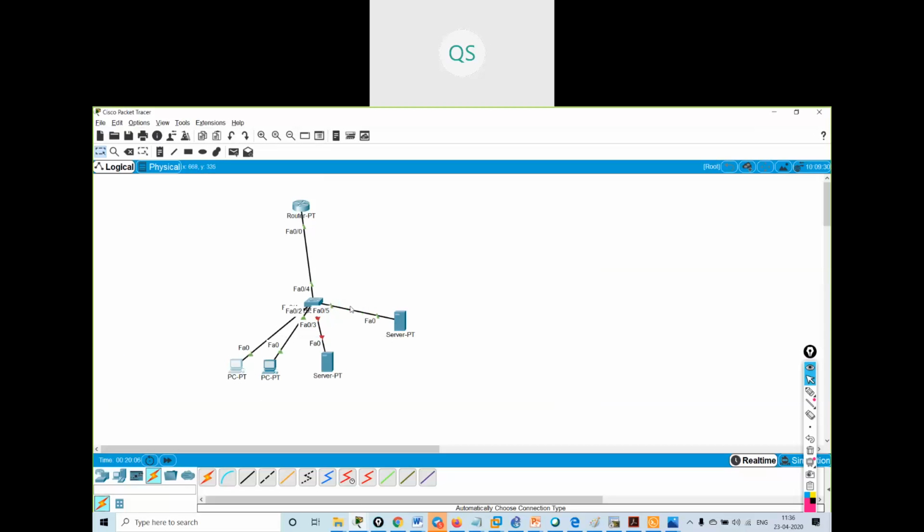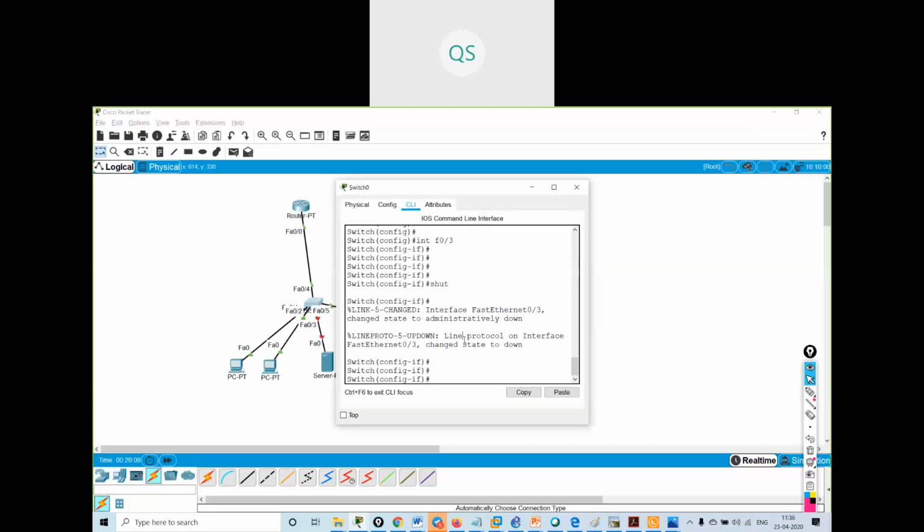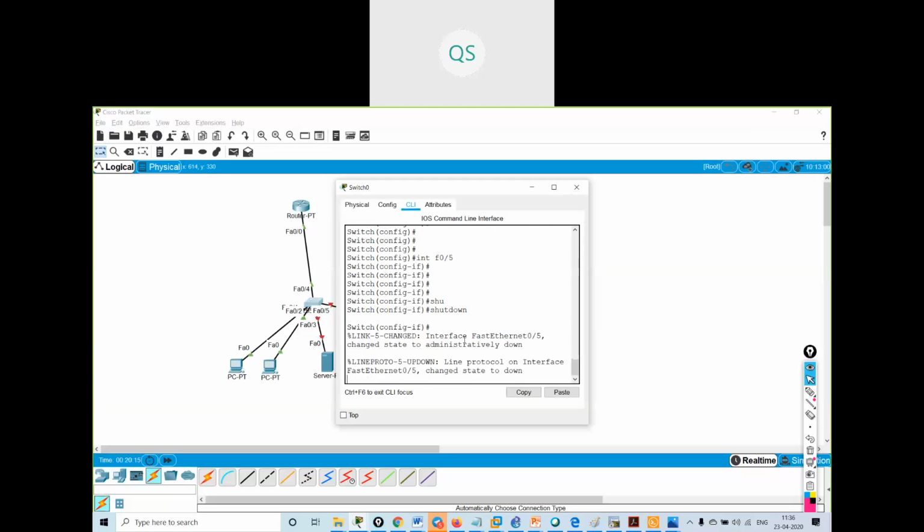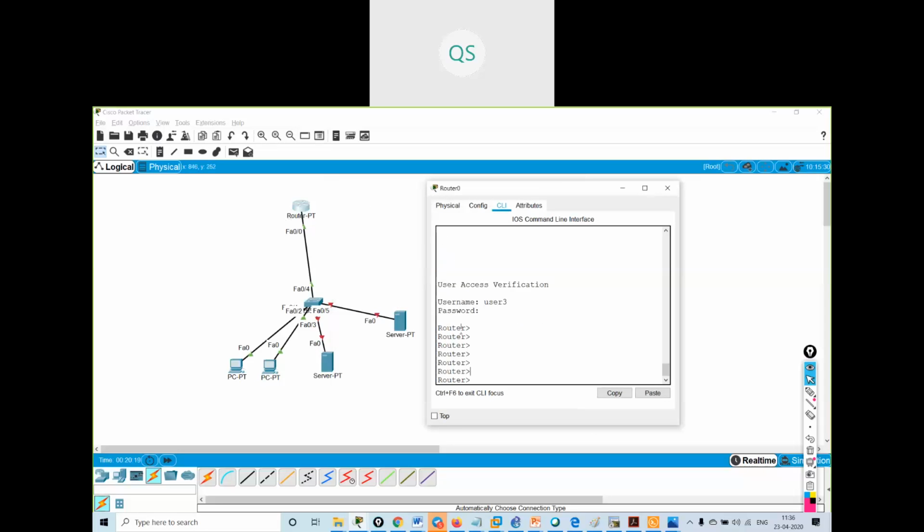Okay, suppose this link also goes down now. The Radius server interface, Fast Ethernet 0/5, shut down. Now when I try to access the console, it will not give me the access.